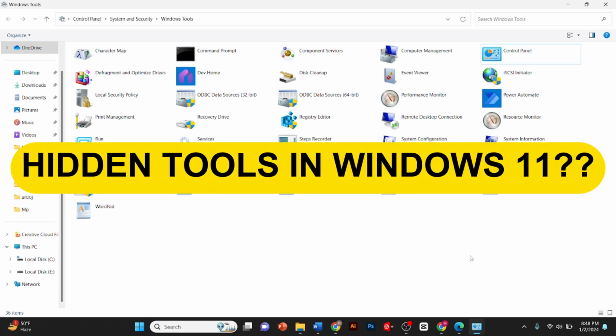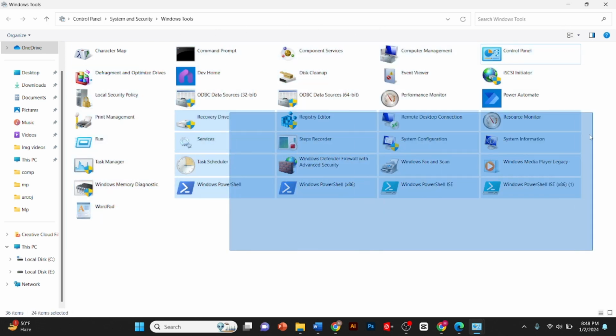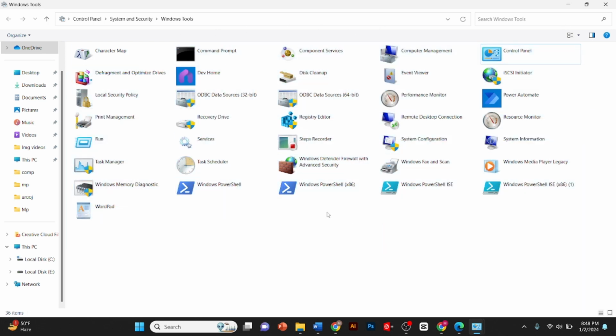Why don't you use these hidden tools on Windows 11? Hi guys, in today's video I'm going to guide you on how you can use these hidden tools on Windows 11. The process is very easy. You just have to follow me step by step, and let's dive into the video without wasting any time.